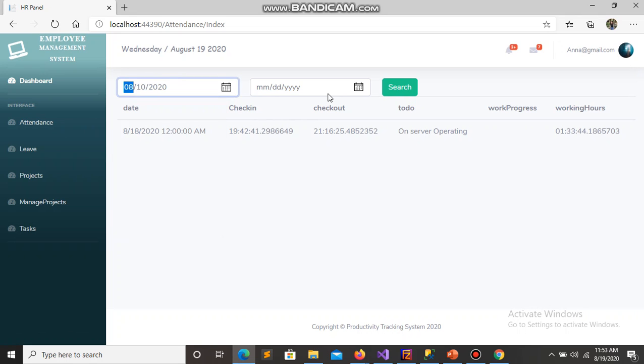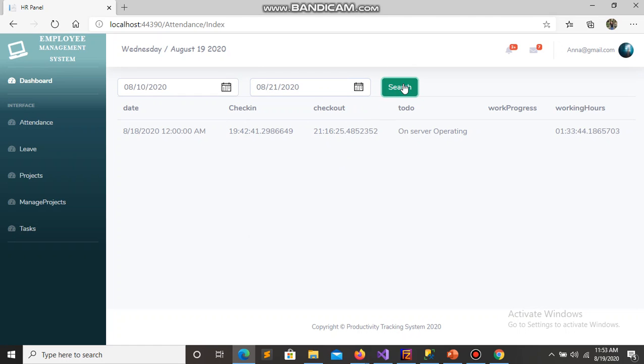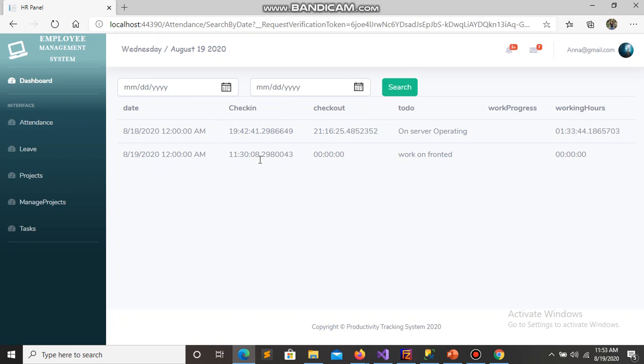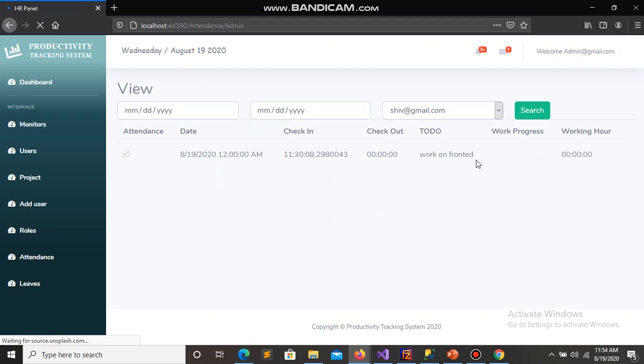I can see my attendance here, as I have the attendance today with the work I did. This isn't counted much this time because I haven't checked out from the system yet. This can be seen here in the attendance, where I checked into the system. The check-in process will be seen here.